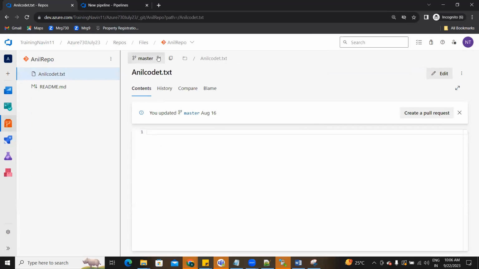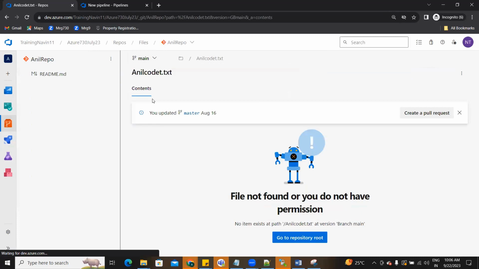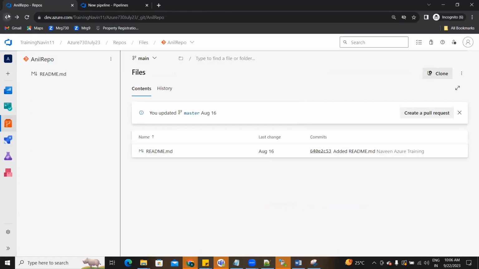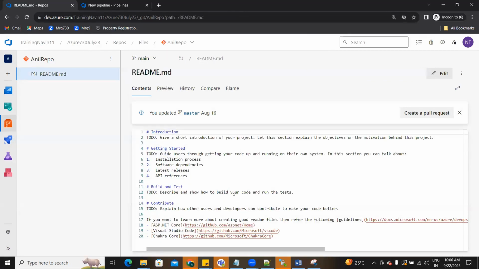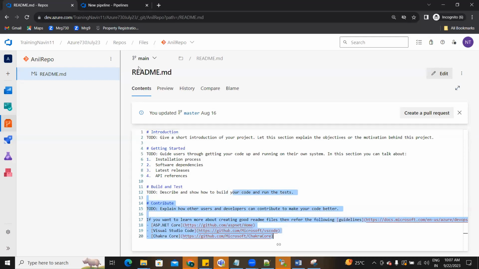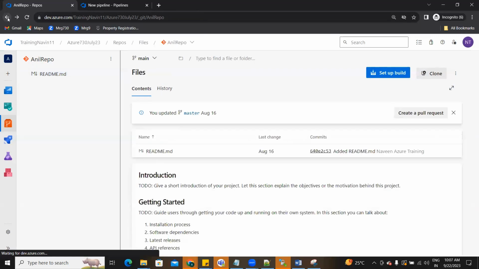Let me go back. Sorry, one minute. He doesn't have anything, just a readme file. Okay, just a readme file in that. There's no YAML file here. I have a YAML file. Okay, I'll go with the others also.